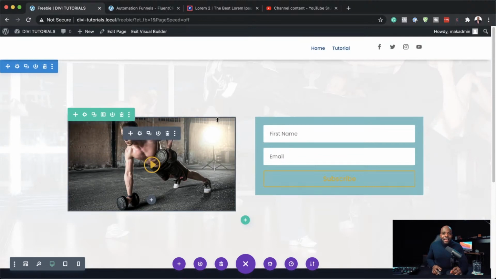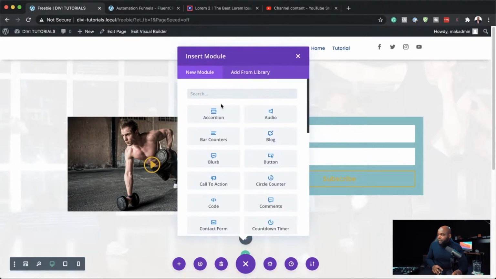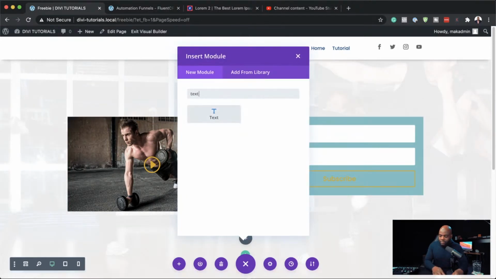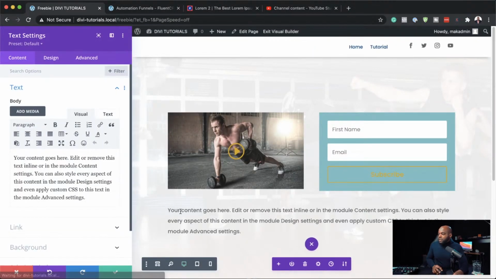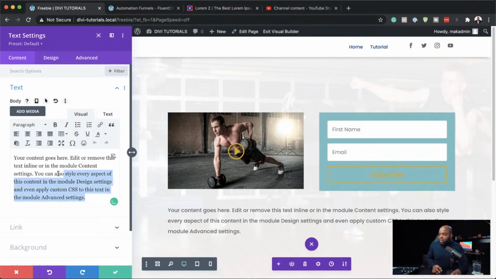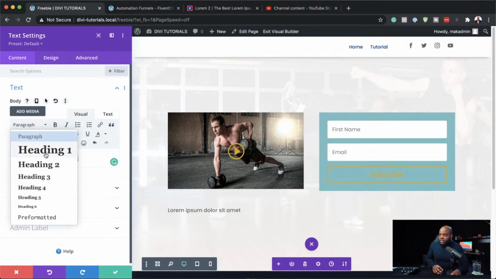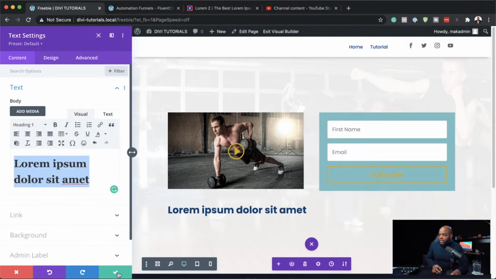Now we also need to add a heading onto this. So we need to add a row, and we're going to add some text in this. Okay, so let's use our lorem text. All right, so over here now, I am going to paste my text, and I want to make sure this is heading 1 like that. Okay, so there we go.